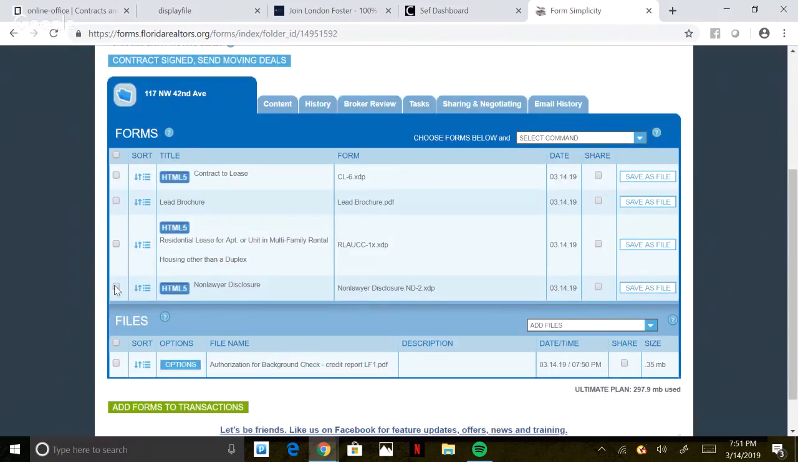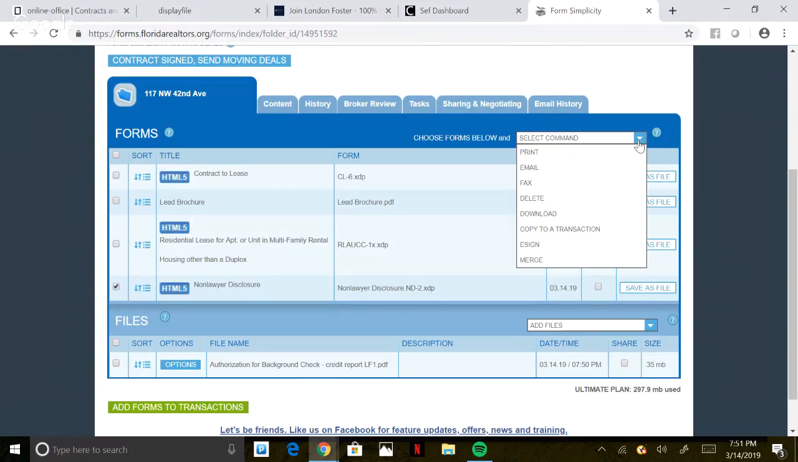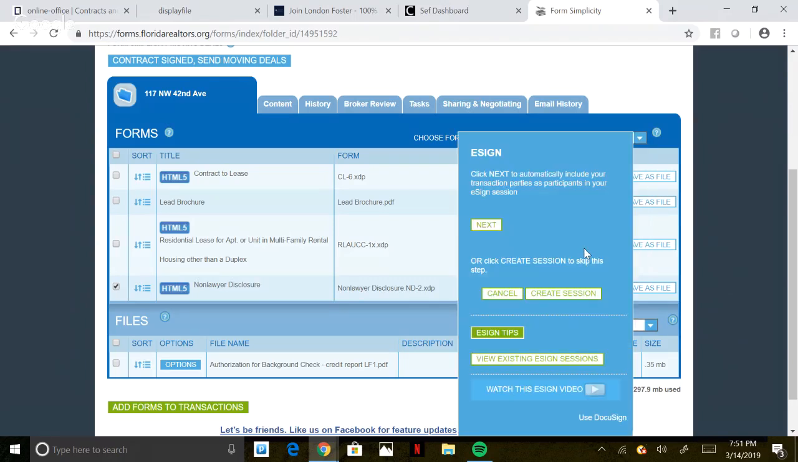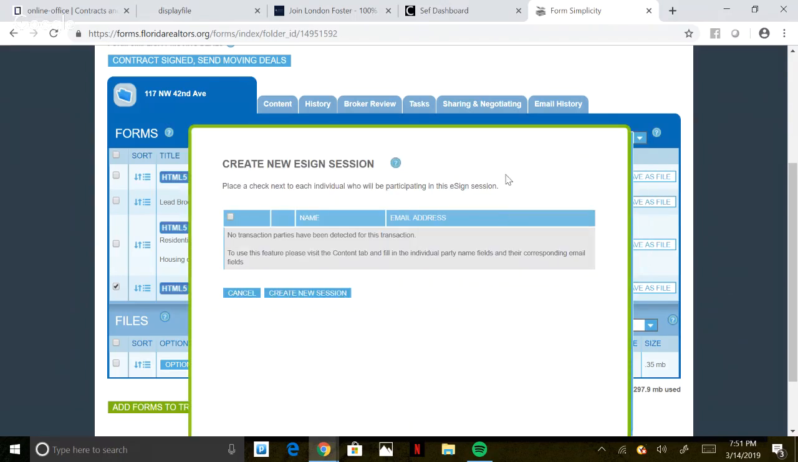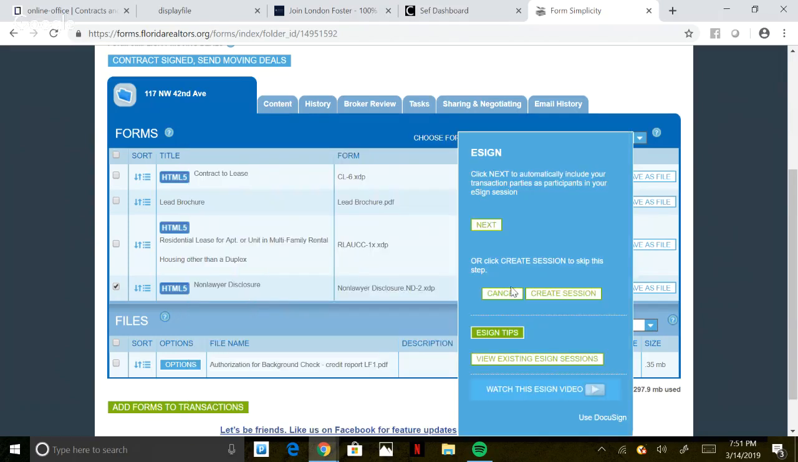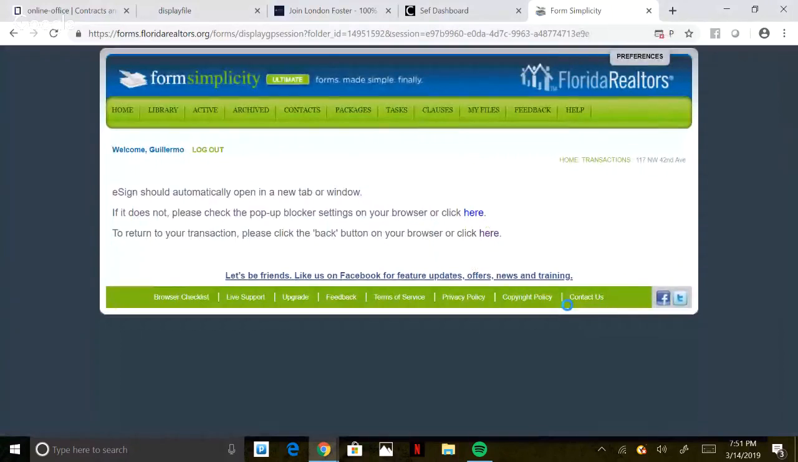Now let's say we wanted to get that e-signed. It's a little bit trickier there, but I'm going to show you real quick. You want to go into e-sign. You want to click, not next that I just did, but create session. And remember, out of all this transaction, we're not doing all the contracts. We're just doing this one disclosure for the sake of showing you.